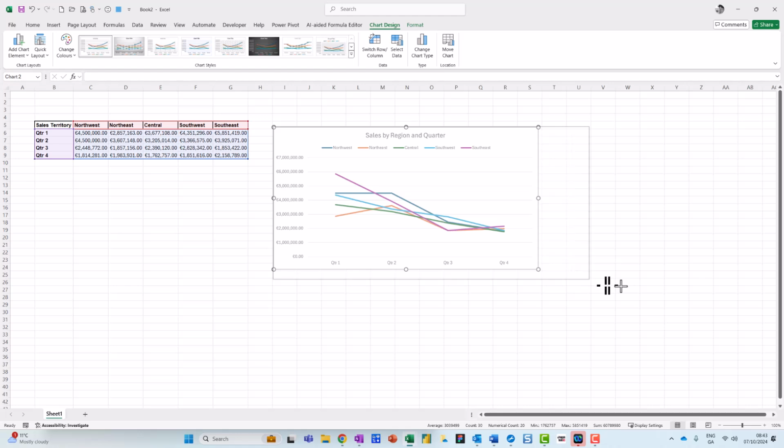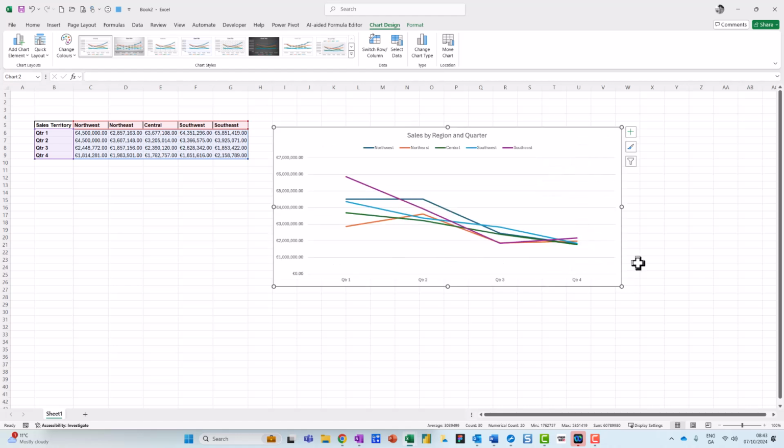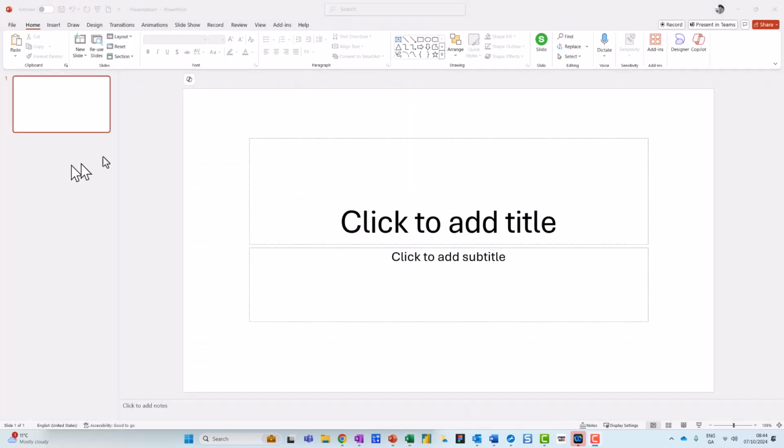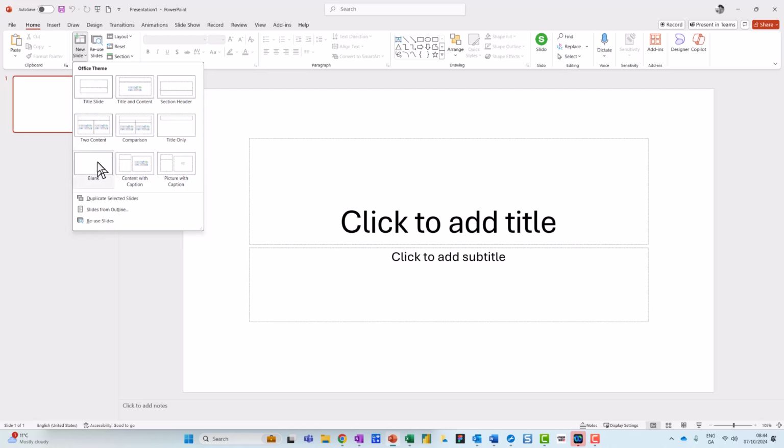Now the next thing I want to do is get this into PowerPoint. Okay, so I'm in PowerPoint and I just clicked on New Presentation, and you can see I have a blank slide here. I want to add a slide, so I'm going to go to New Slide up here and choose a blank slide for what I want to do.